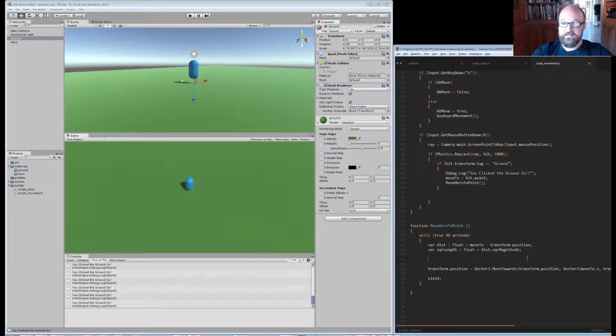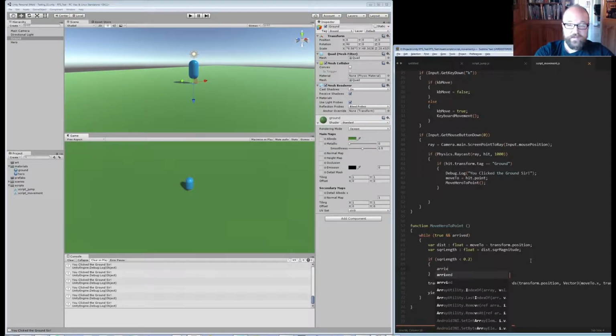And now I'm going to check if my squared length, sqrLen, yep, that one, is less than 0.2, then arrived equals true. So we've arrived at our position. So actually we want to do, putting a little exclamation point right there.